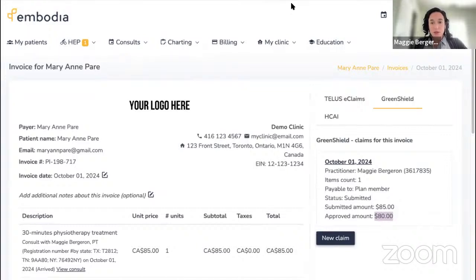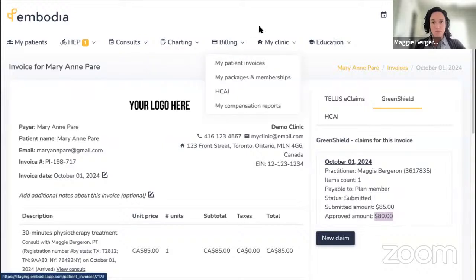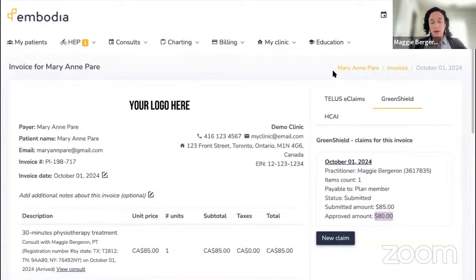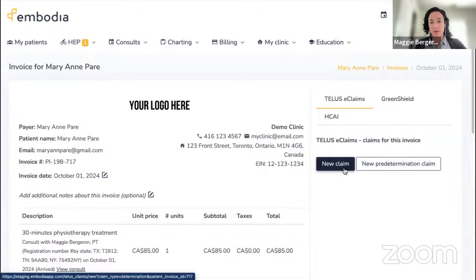Any questions about GreenShield billing? Yeah, so I see a question here just about what's coming up on the forms when we're submitting claims. So for all three, actually, the information on the forms is provided by Telus, GreenShield, and HCAI.